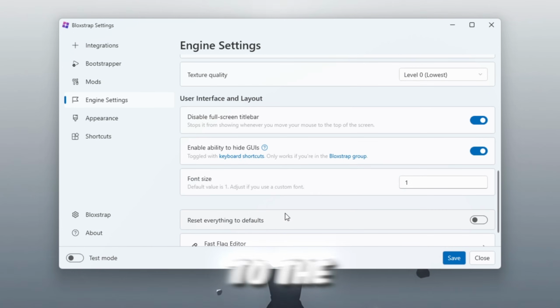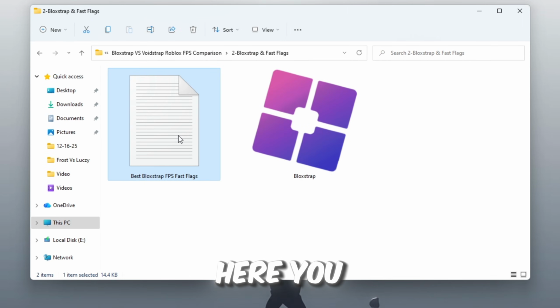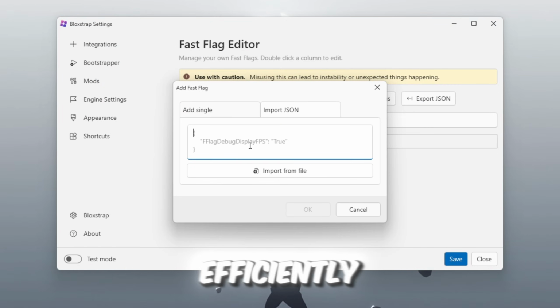Finally, go to the Fast Flag Editor, which is the most powerful part of Bloxstrap. Here, you can apply optimized performance flags that will help Roblox use your system more efficiently.